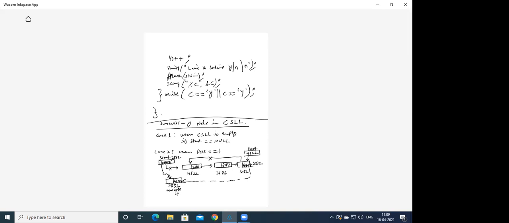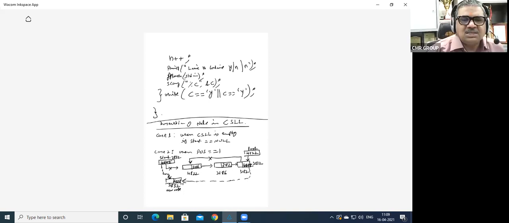Temporary. First, new node arrow PTR, assign it as equal to start. So new node arrow PTR is equal to start, so that the address of the previously first node is stored in new node arrow PTR. Now you change start as equal to new node.